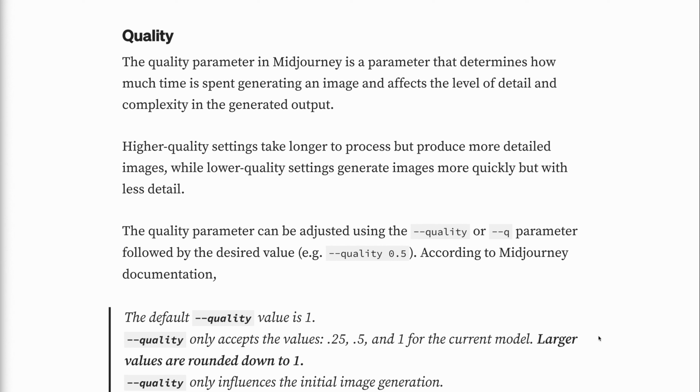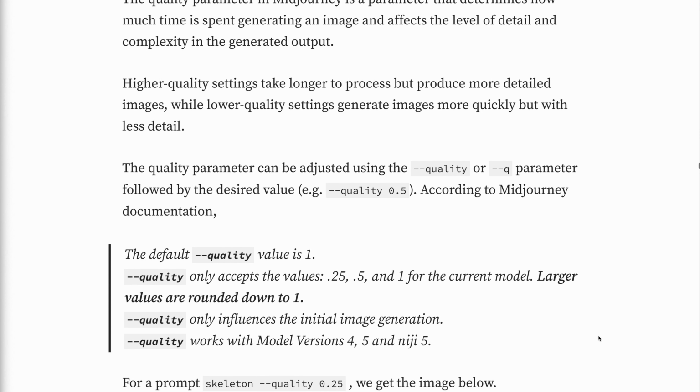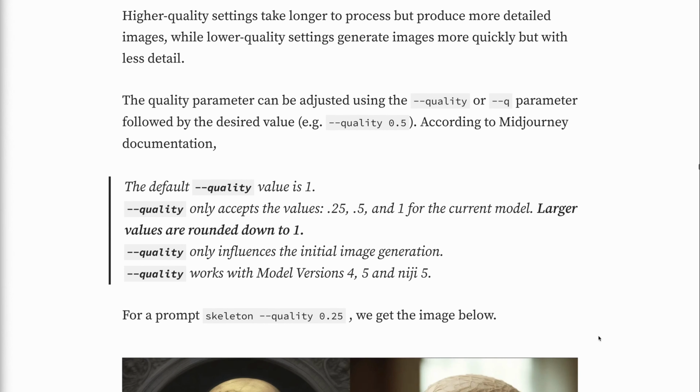Higher quality settings take longer to process, but produce more detailed images, while lower quality settings generate images more quickly but with less detail. The quality parameter can be adjusted using the quality or Q parameter followed by the desired value. According to Midjourney documentation, the default quality value is 1. Quality only accepts the values 0.25, 0.5, and 1 for the current model. Larger values are rounded down to 1.